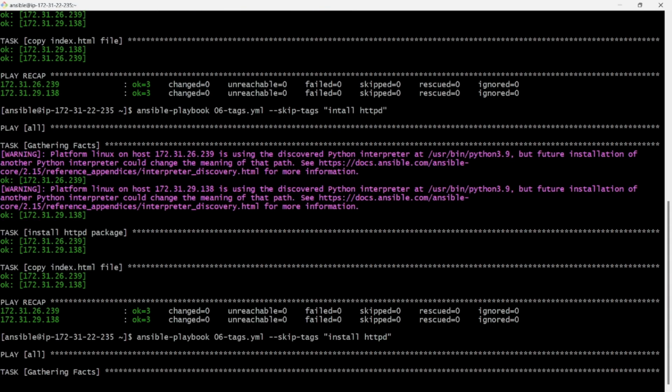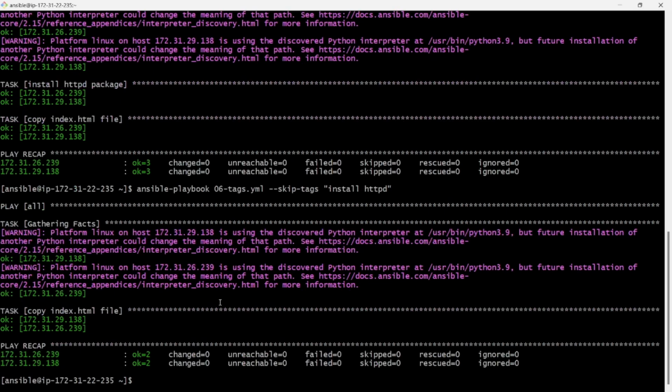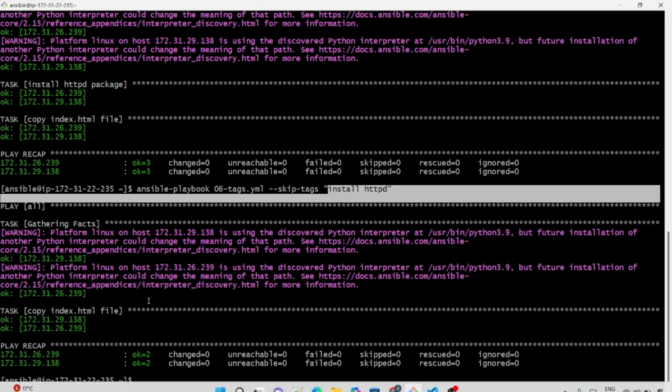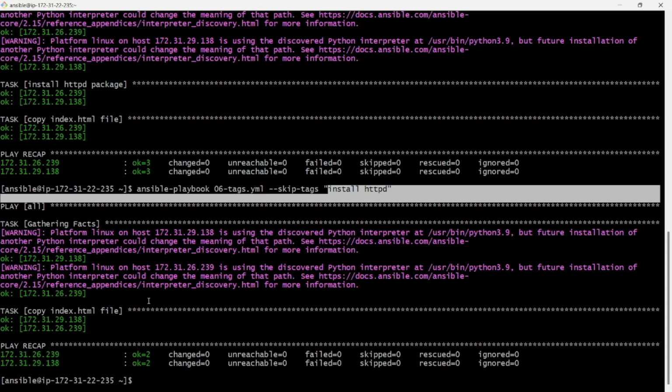You can see here, whenever we enter like this, we executed all tasks except only install tags. But you can observe here, are we going to perform our third task? No, we are not going to perform the third task because we use the handler concept in that. So that's why we are not going to perform our third task.